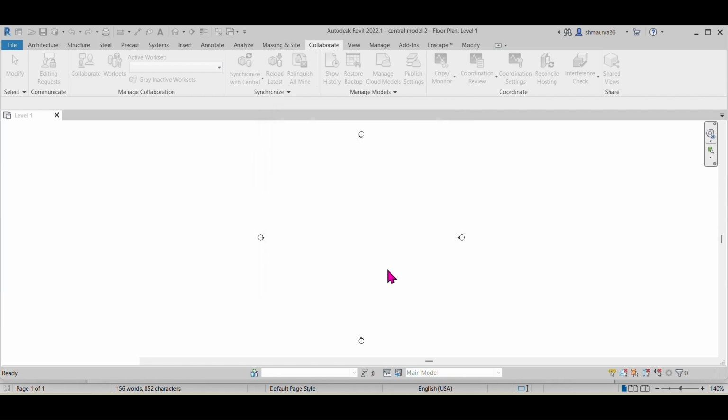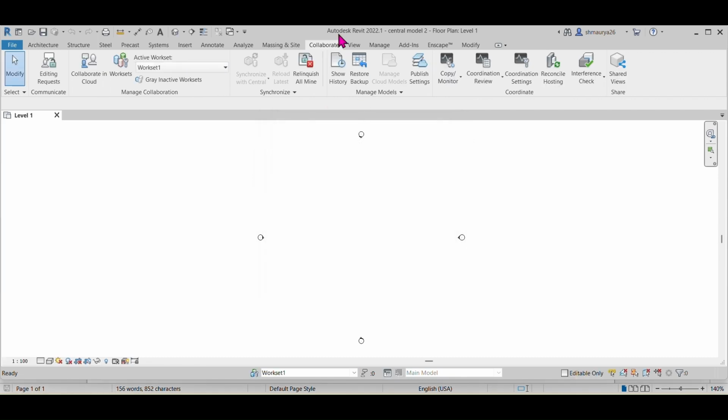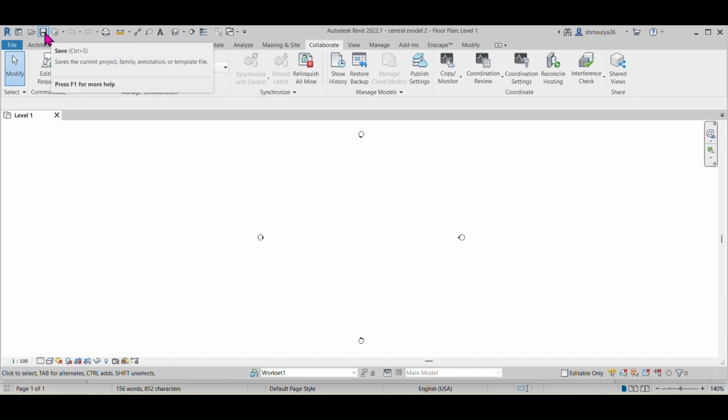I will just click on this OK, and you can see the name is now changed, and you can see here total two options. The first one is save, and the second one is synchronize. Basically this option, synchronize, means you can just synchronize your local model with the central model. So we have just made our local model into a central model, but still this option is not available.